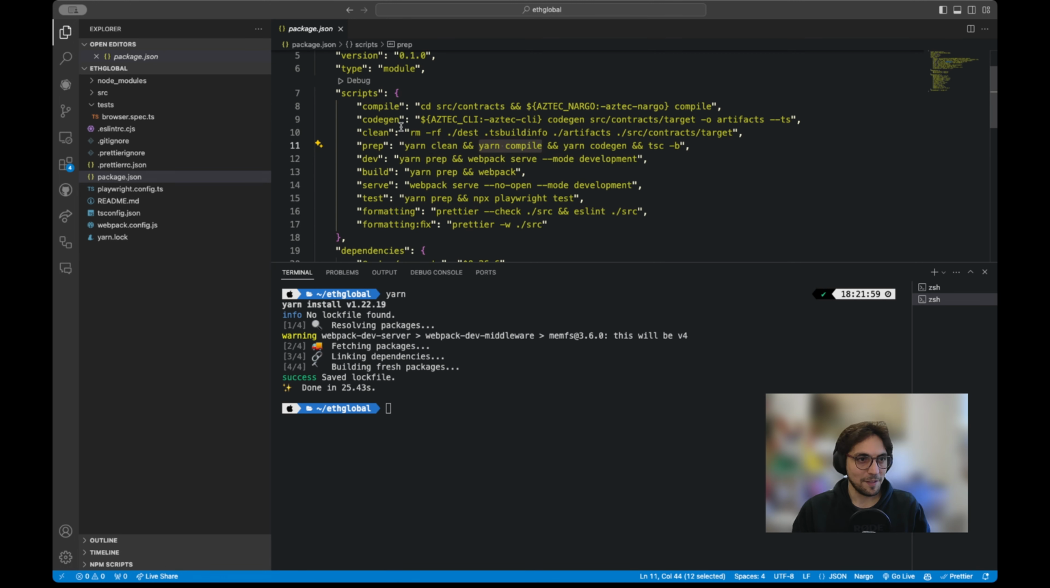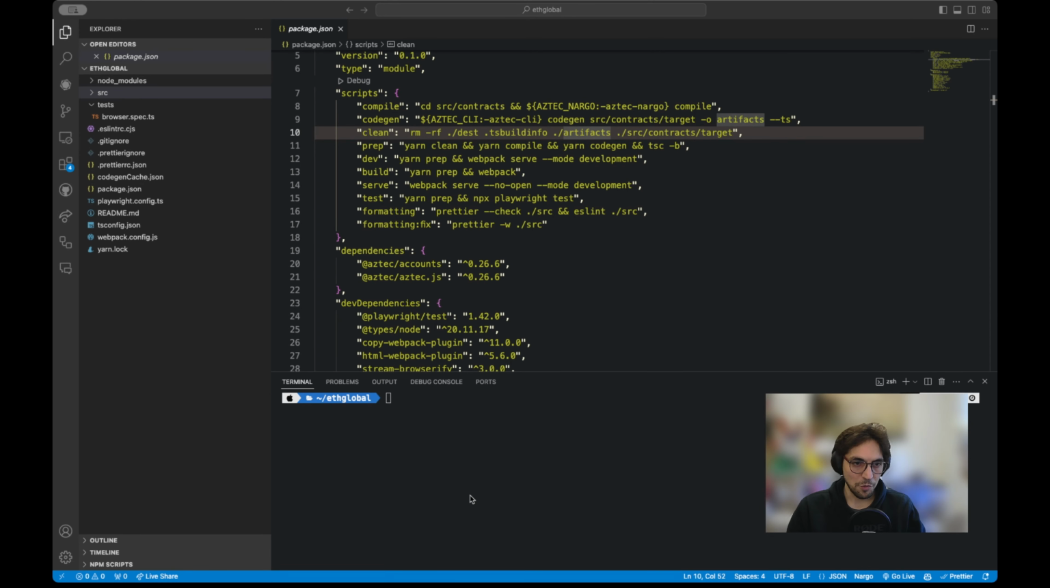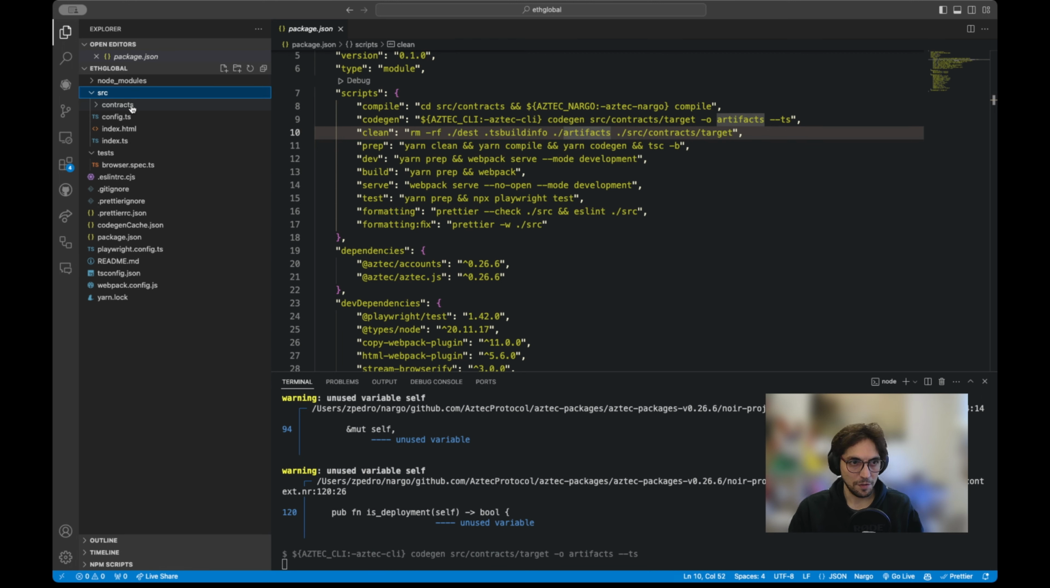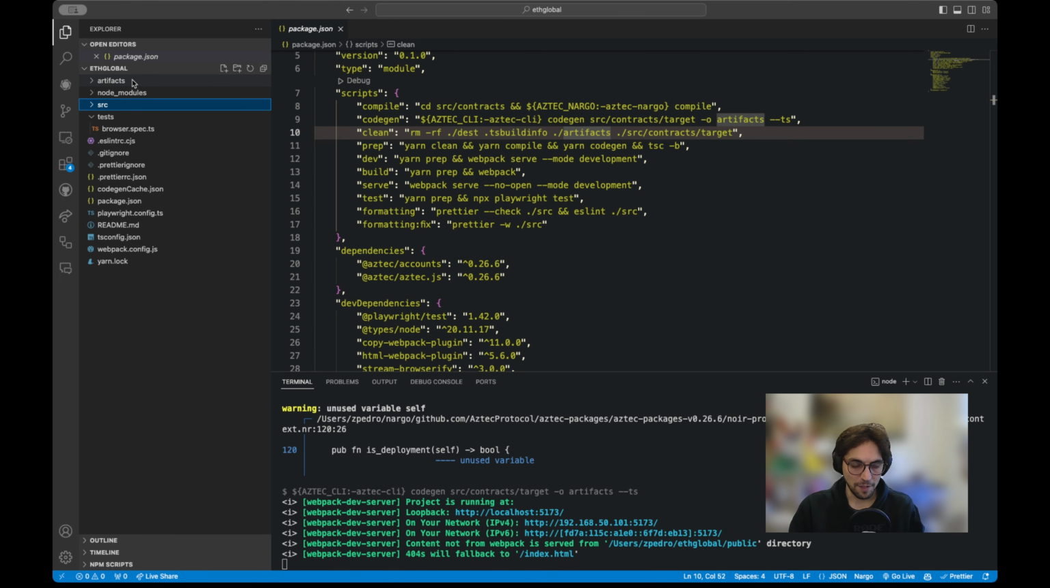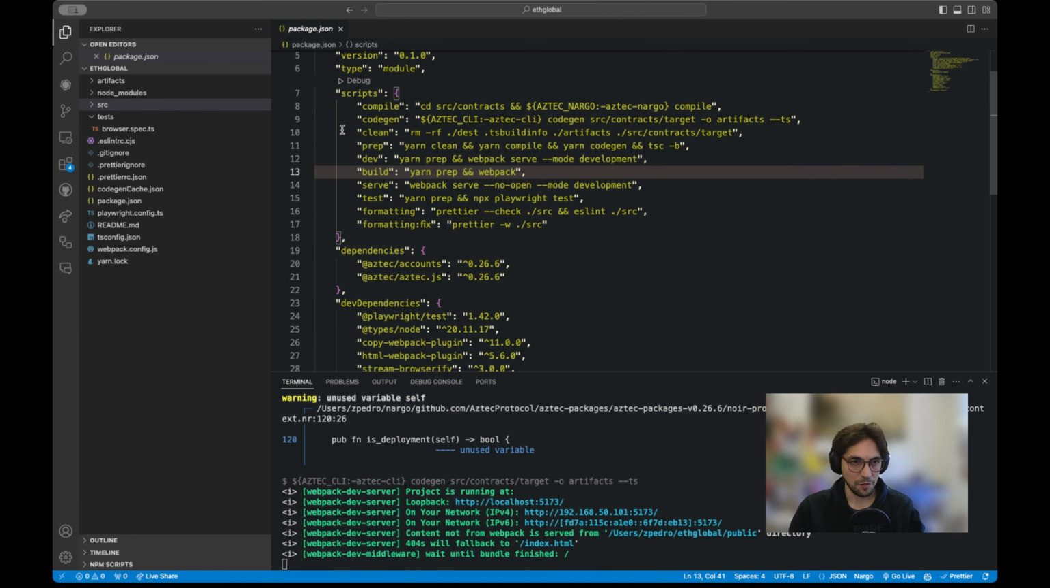It also compiles your contract here and generates TypeScript bindings. Those are the artifacts that will be very, very handy. So let's run this. I'm gonna go yarn dev and see what happens. So it will first clean. In this case, there's nothing to clean. And then compile my contract, which is here. And also generates the TypeScript artifacts and then start the browser.